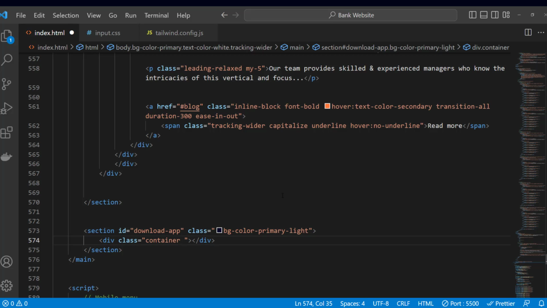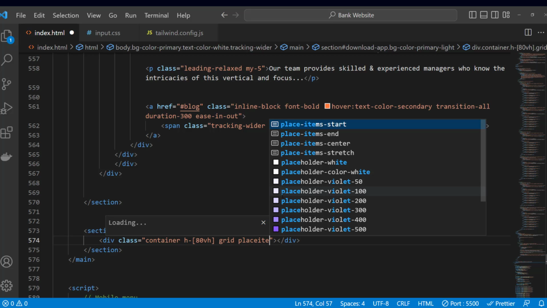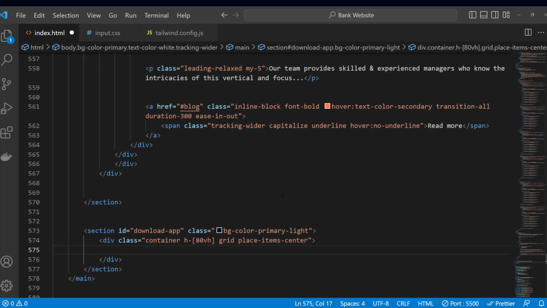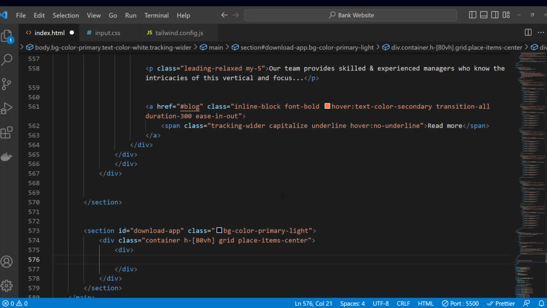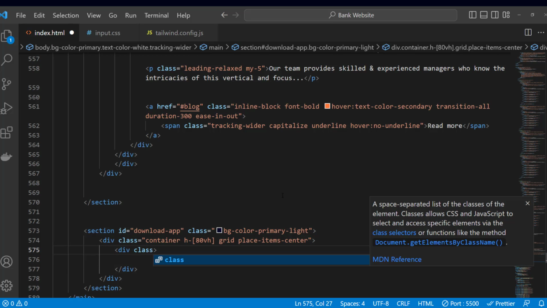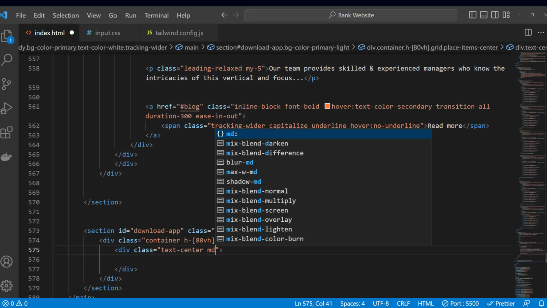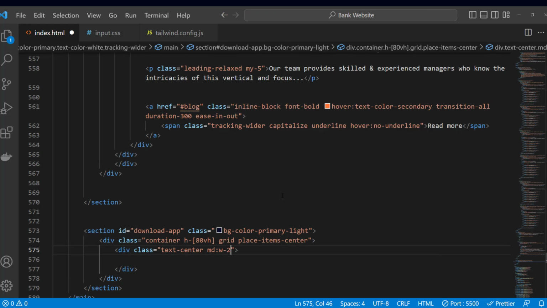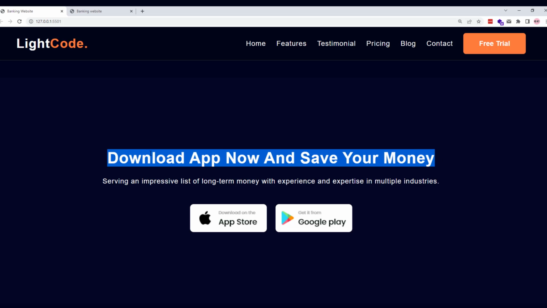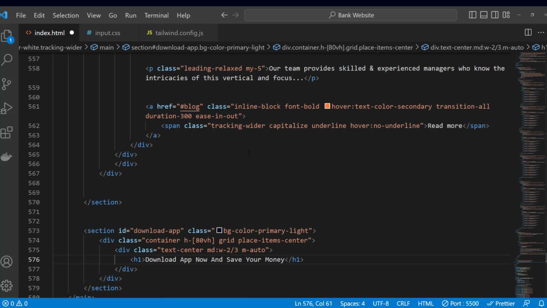Also I want to add height 80vh, display will be grid, place items will be center. Inside it let's have one more div, and that div is going to have a class equal to text will be center. For medium screen and up, width will be 2/3, margin will be auto. Inside it I want to add an h1 tag. Let's copy this title and paste it right here. Give it a class equal to title.